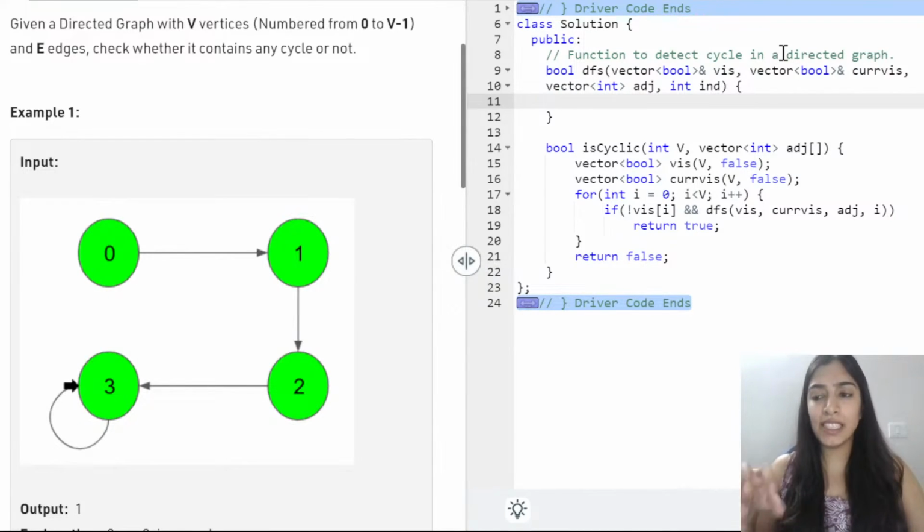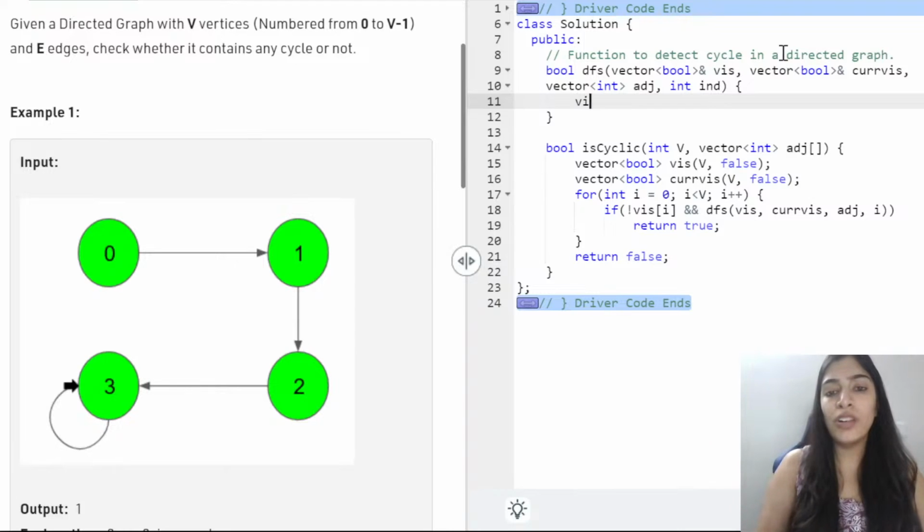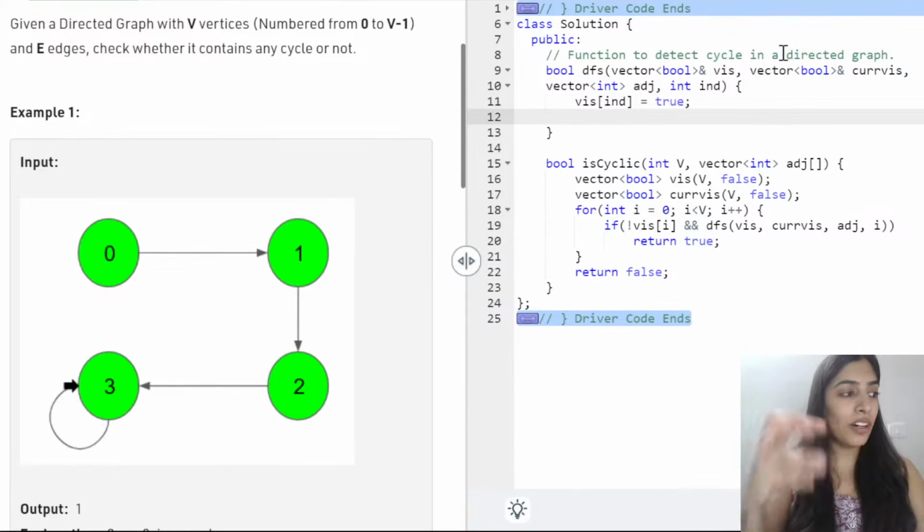So first thing, once I get in the recursive call, what do I do? Wherever I am at, I'm going to first mark it as true. I'm going to mark the visited as true. And because I'm in the current visited thing, I'm also going to mark it as true.